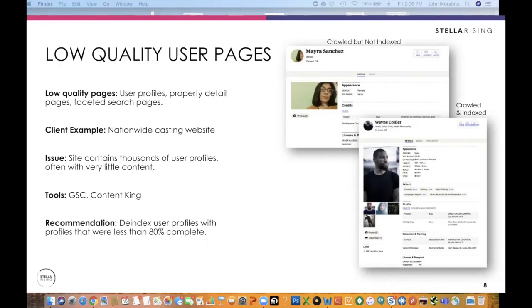And so in this particular case, we wanted to avoid Google seeing too many low quality pages on our website. We wanted to avoid index bloat. We wanted to avoid crawl budget waste with Google crawling these pages that they eventually determined not to index anyway. And so we made the recommendation that anything with less than 80% completion should be de-indexed, essentially putting the robots noindex tag on the page.